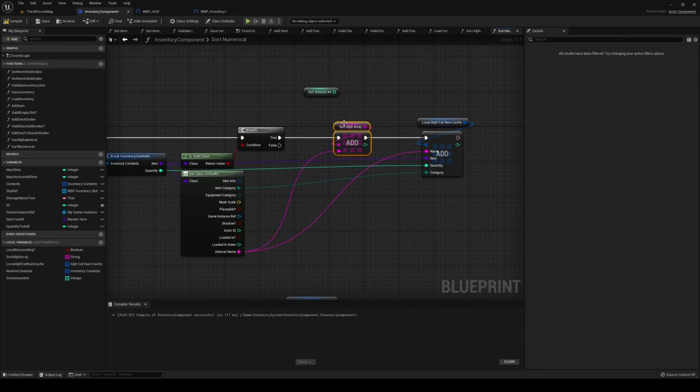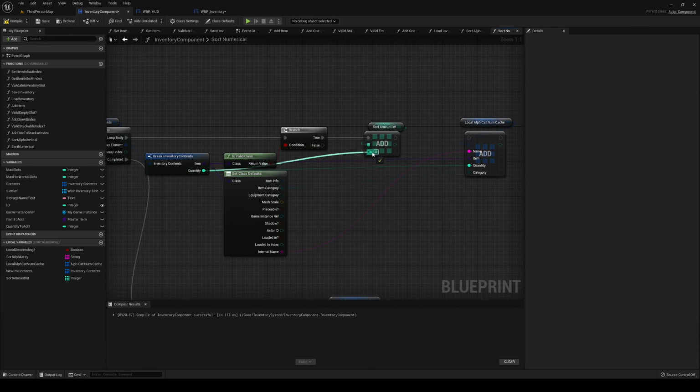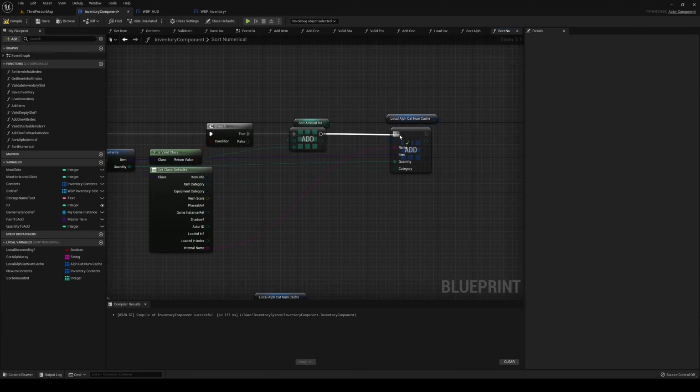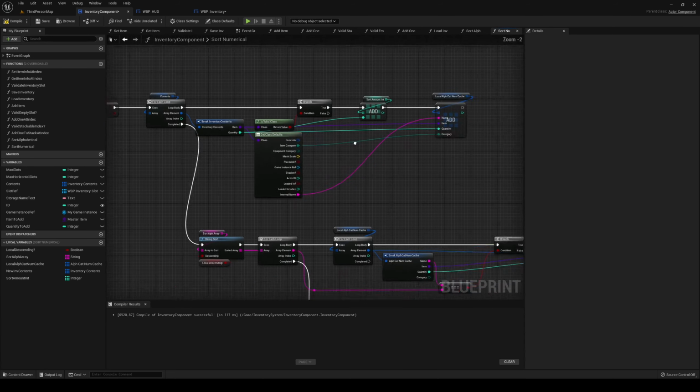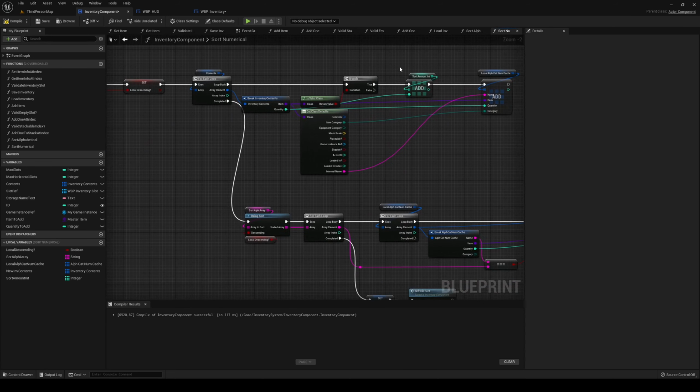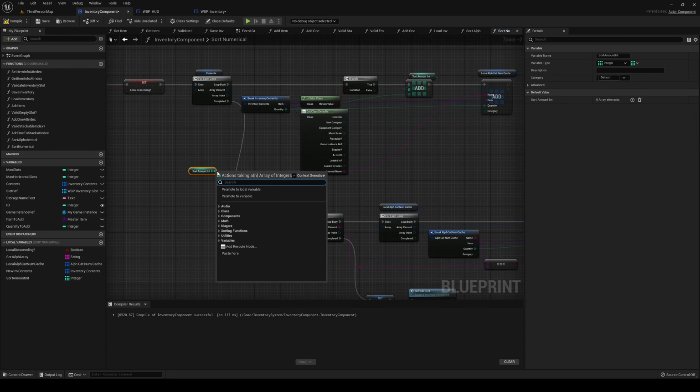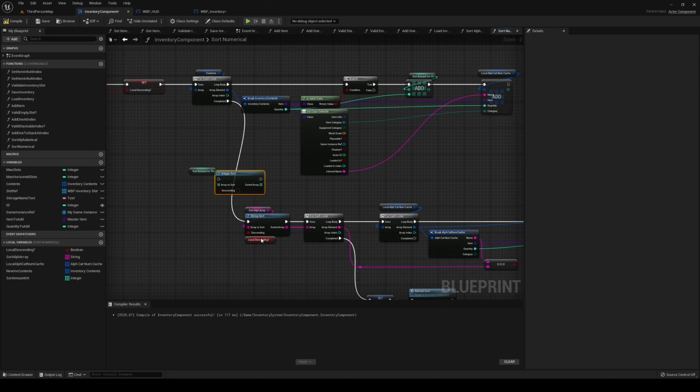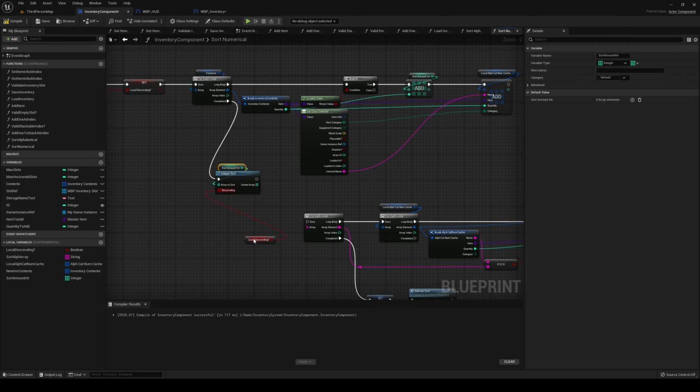I'm going to remove my alpha array. I'm going to add the quantity to my new array over here, and then I'm going to pass it through to the local cache. Now I want to get my array and I want to sort integer. Remove the other one, Alpha completed. Plug in my integer sort. Local descending goes into that.